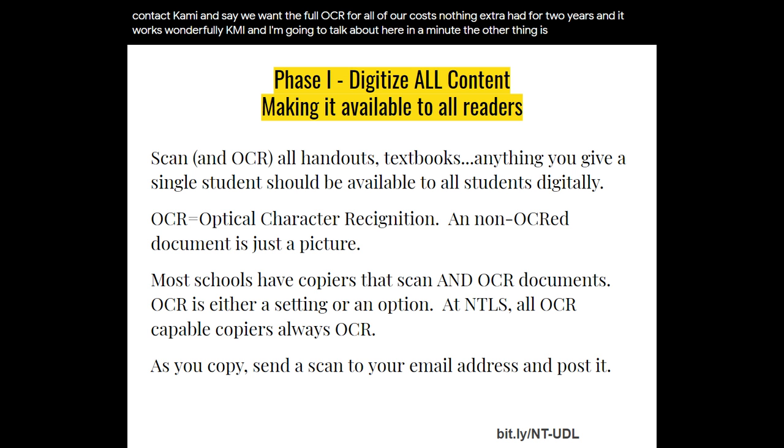The other thing is there's lots of websites that you can upload documents to, and they'll send them right back to you OCR'd, and you can use software like Adobe Acrobat to automatically OCR a document as well.